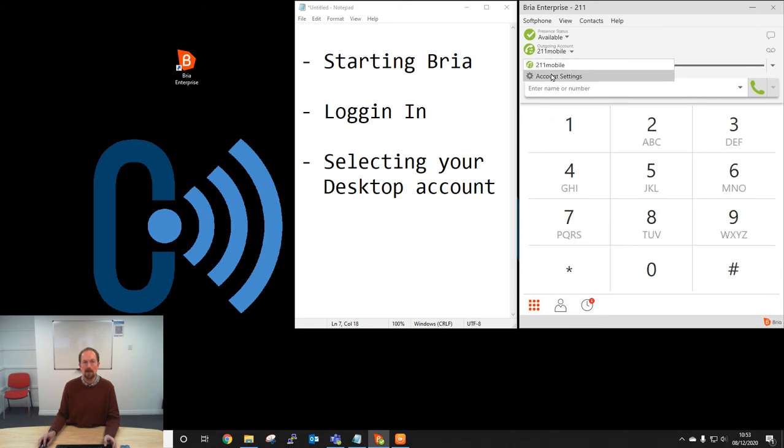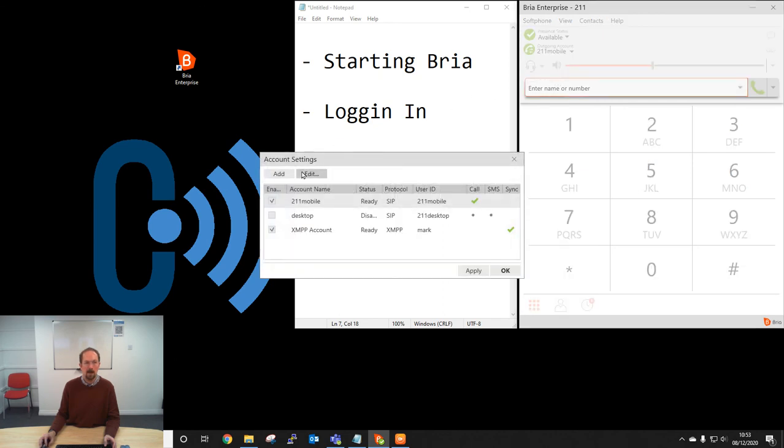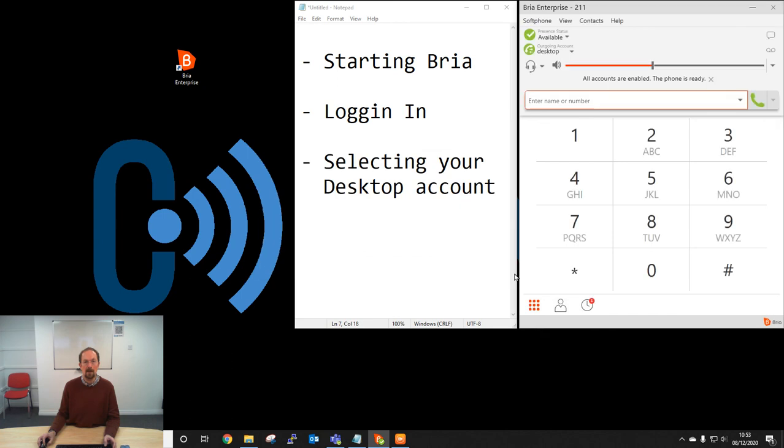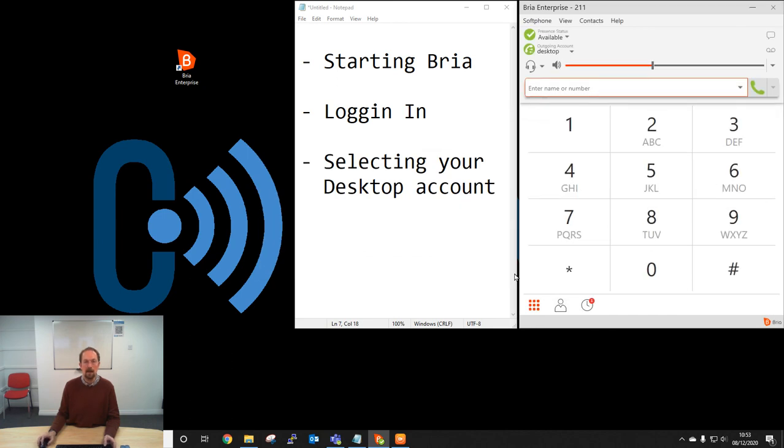Simply select outgoing mobile account, account settings, untick the mobile account and select the desktop and any other accounts in the list. Press apply, press OK. That's that. Now we can make and receive calls using the Bria desktop app.